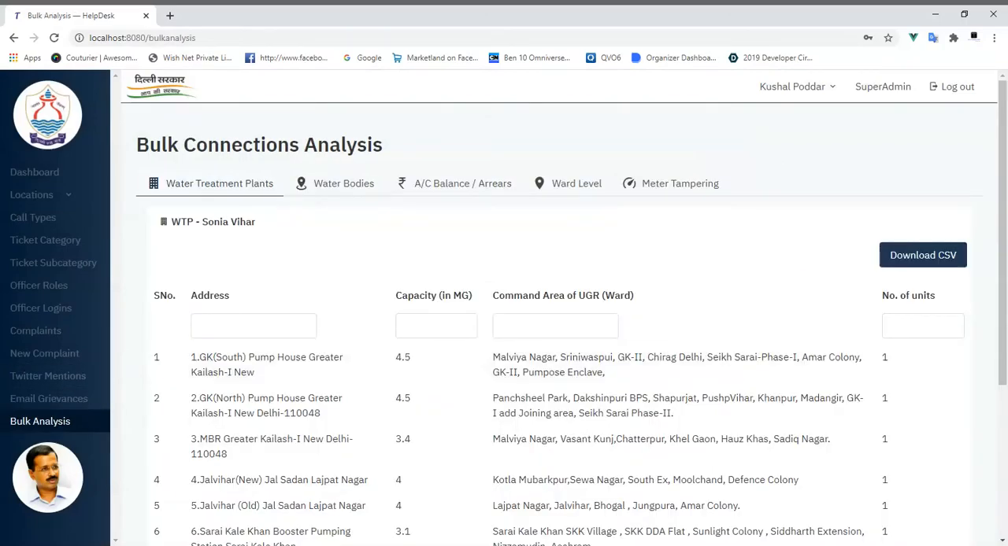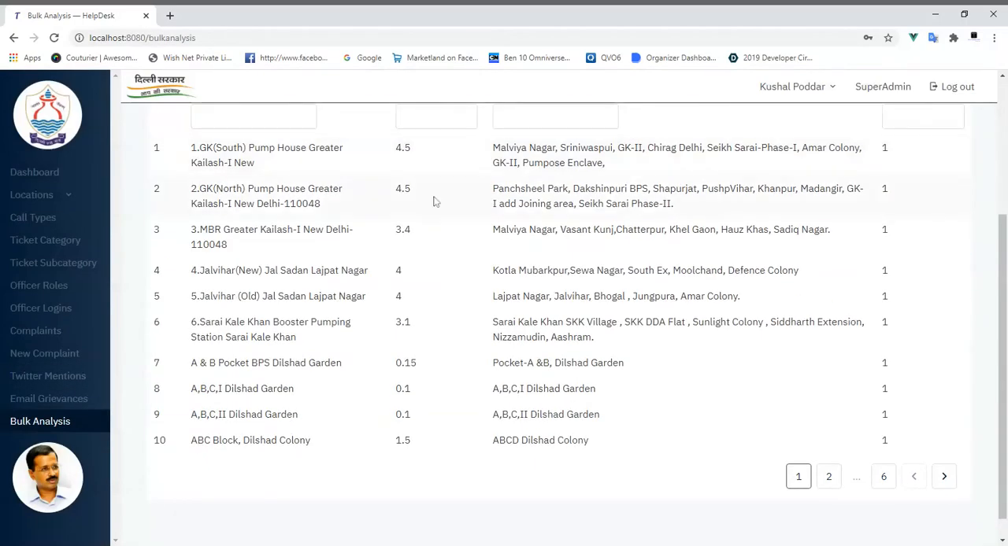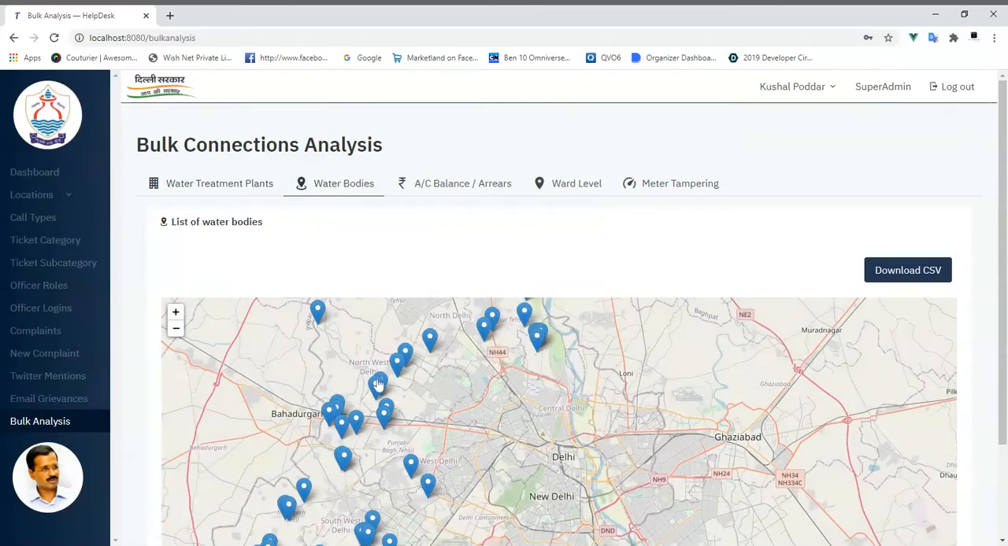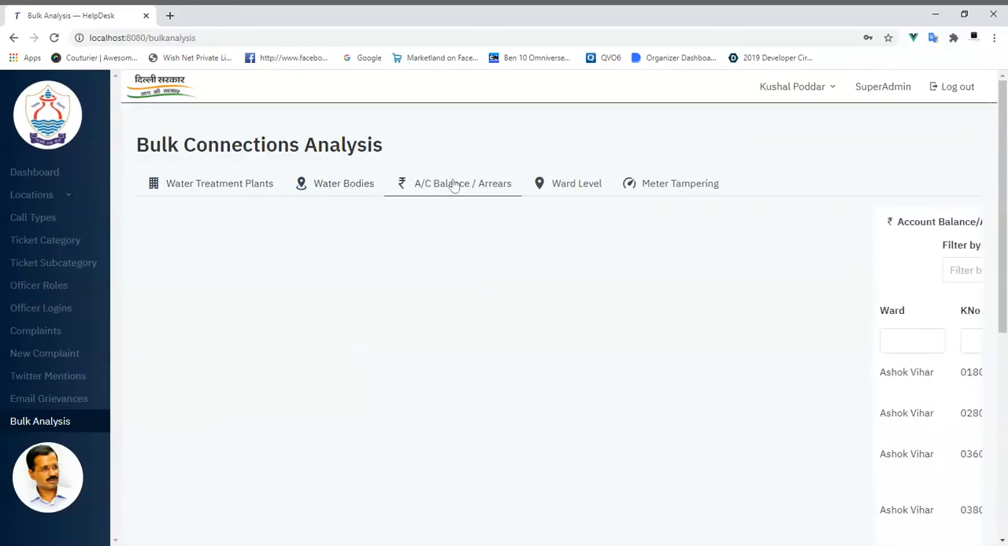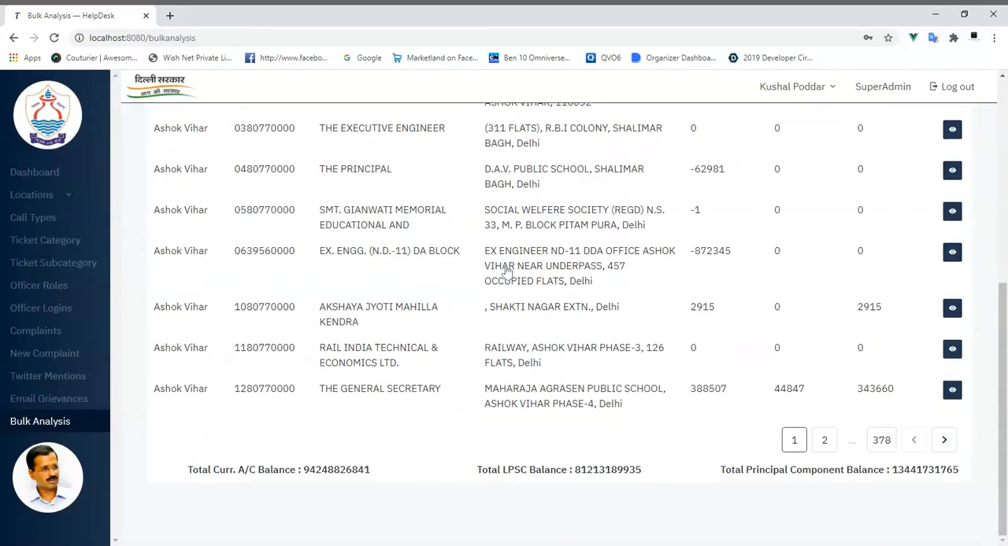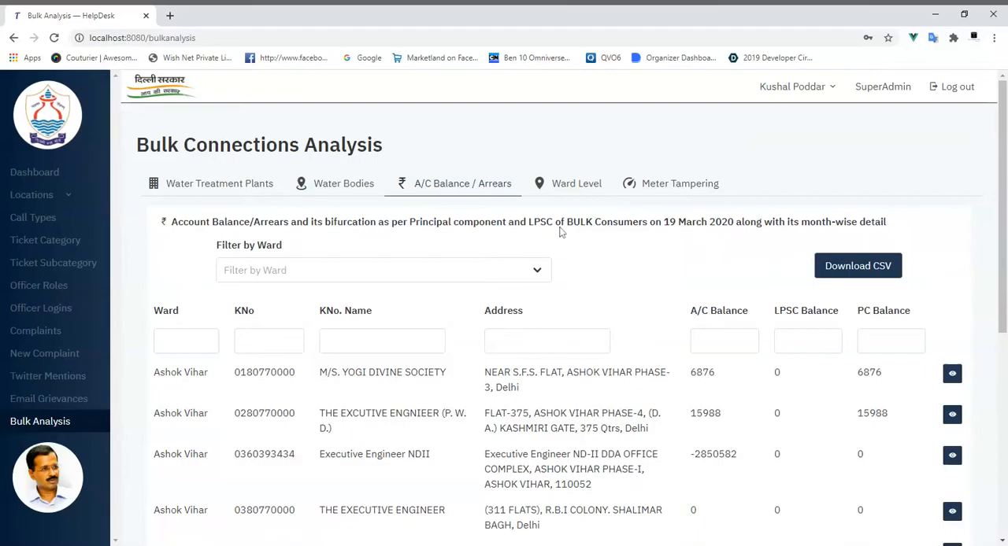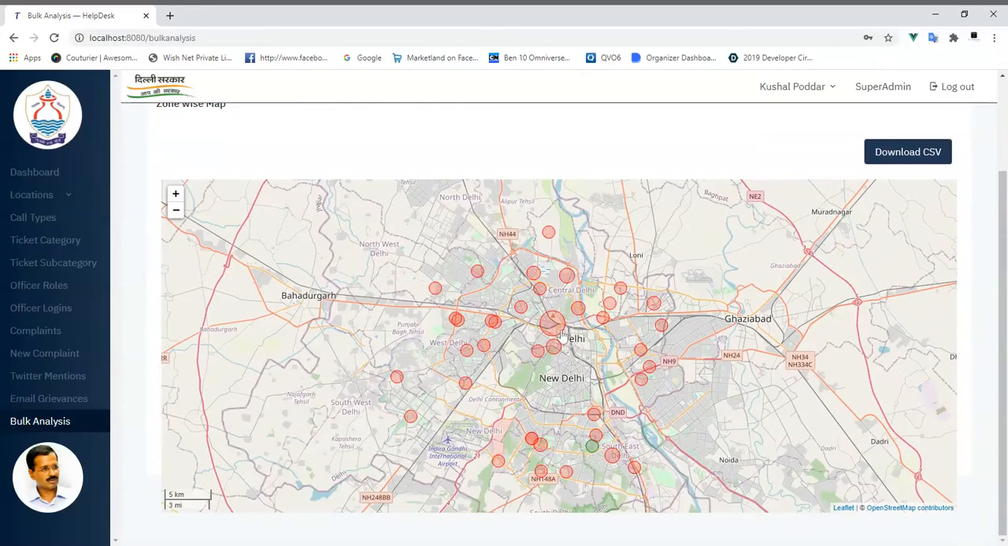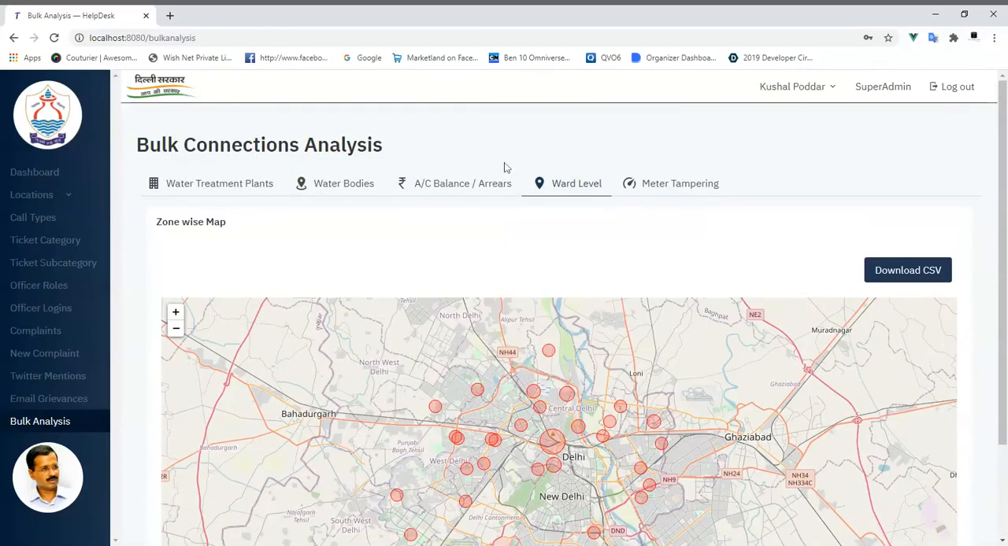So this is the bulk analysis tab through which we can see a list of all water treatment plants, the list of all water bodies in a map, including its G number and phase and land ownership, etc. The account balances of all the bulk connections are present here. So we can see the Delhi Jal Board needs to collect around 9,000 crores or something from different bulk connections here. And this is the ward level analysis of the total amount to be collected from bulk connections. The higher the radius of the circle, the higher the amount that needs to be collected from this particular area.